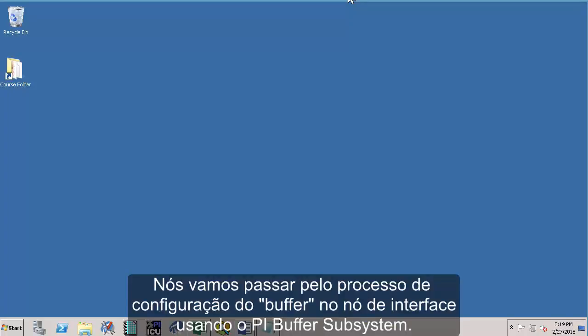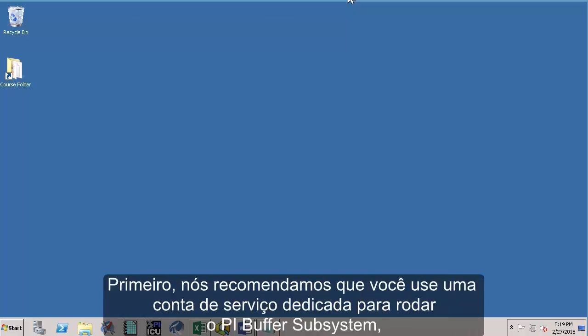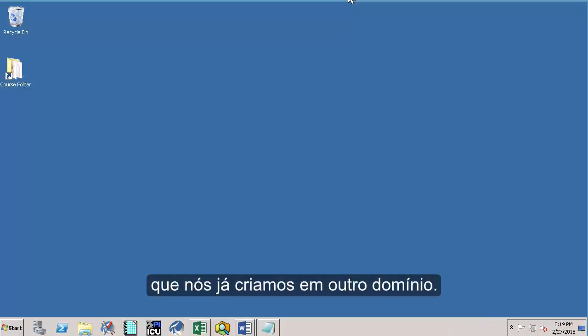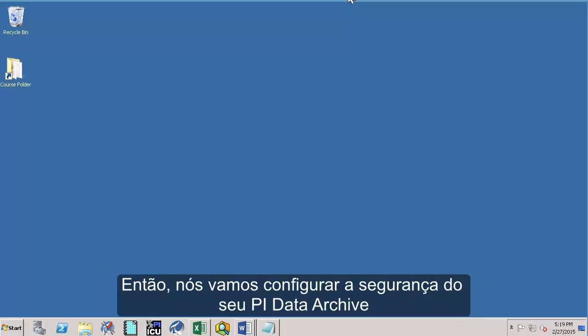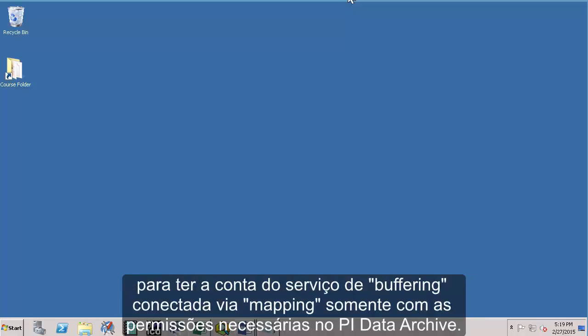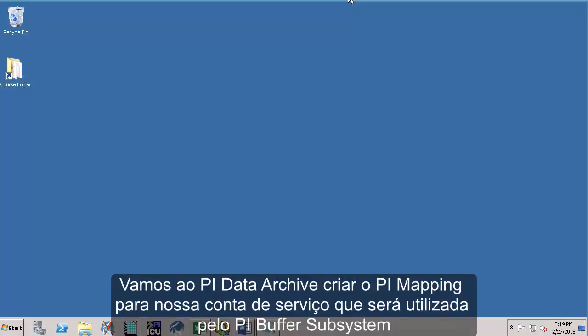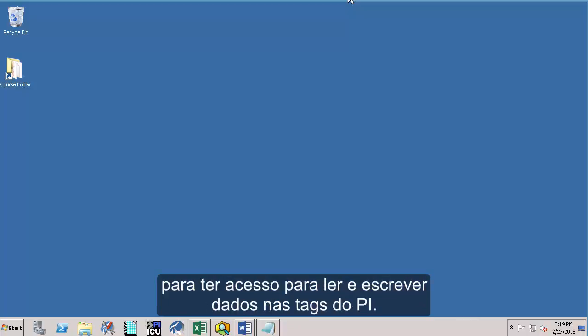We are going to go through the process of configuring buffering on the interface node using the PyBuffer subsystem. First off, we recommend that you use a dedicated service account to run your PyBuffer subsystem, which we have already created within our domain. Then we will set up your PyData archive security to have this buffering service account connect via a mapping with only the necessary permissions on the PyData archive. Let's go to the PyData archive and create the so-called PyMapping for our service account that would be utilized by the PyBuffer subsystem in order for it to get access to read and write data to PyPoints.